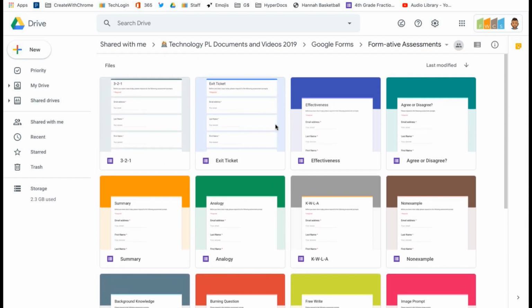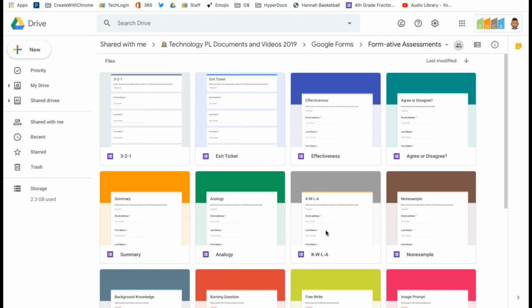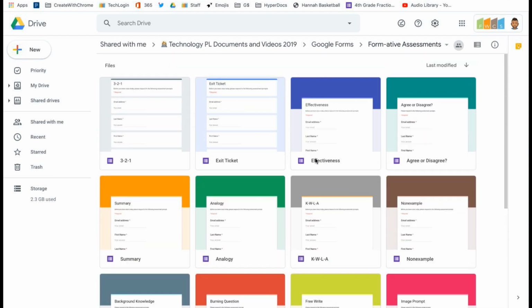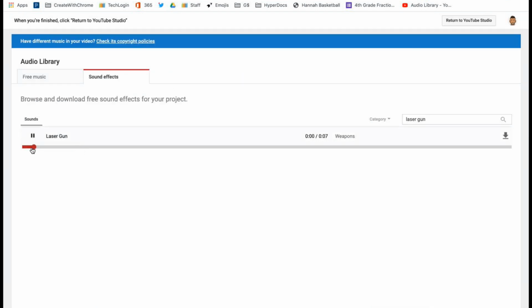So these are ones that you can see. There's like a summary one, a KWLA chart, the background knowledge, free write. So you see a whole bunch of these that have already been created for you. You could take them, make your own copy of them, and modify them as needed. But instead of starting from scratch, this is a great way using some templates here, and we'll again share this folder with you so you can have access to it as well.